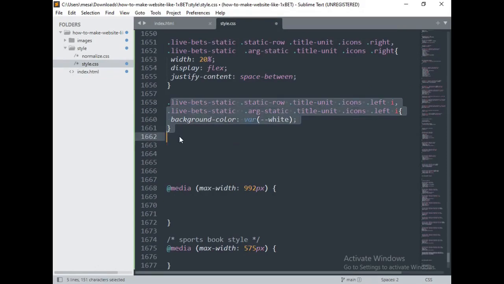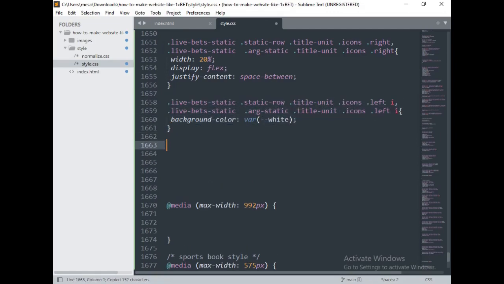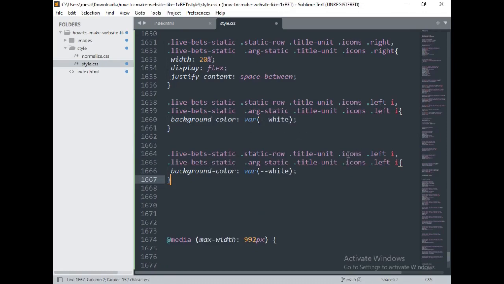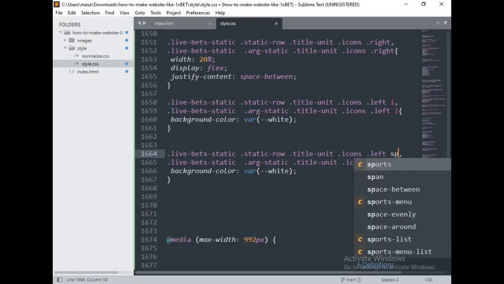So to do that, I'm just going to copy this one. Okay, let me copy it, and you paste it there. Then you see left. Then let's add span.